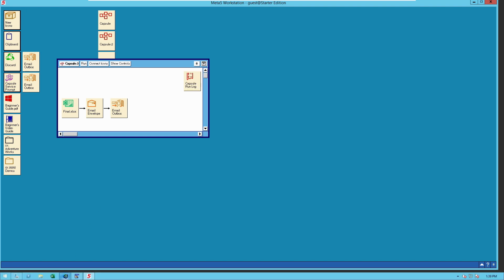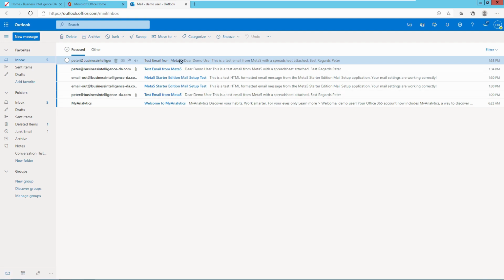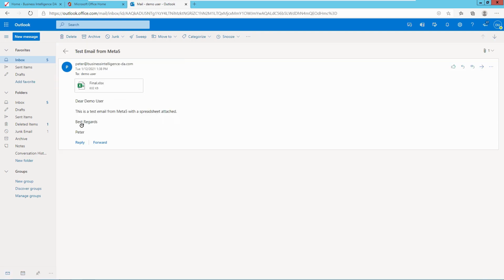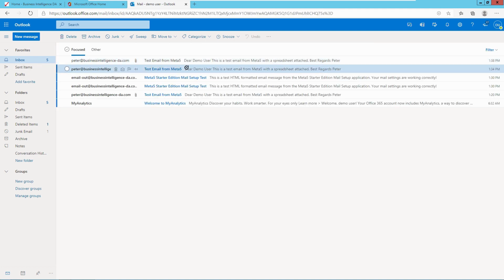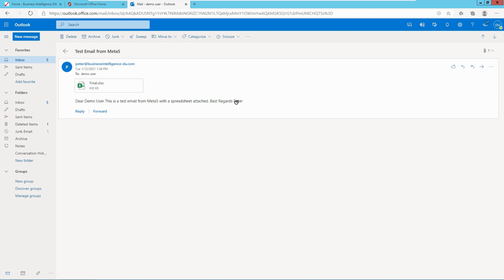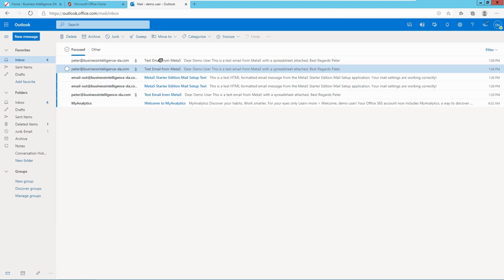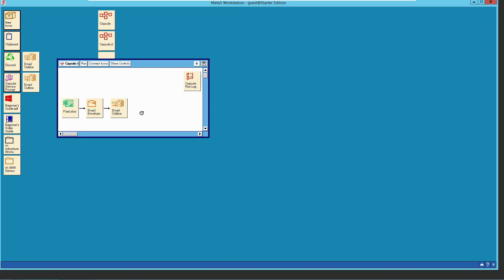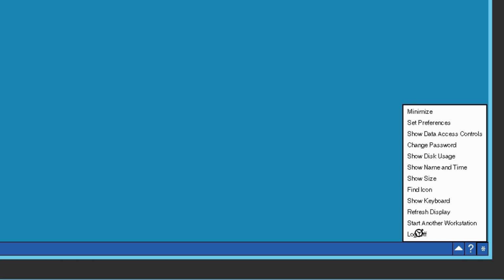Now we will go to the browser to see the email has arrived. And here is the new email with the text formatted correctly. And here is the prior email with the text not formatted correctly because it is not using HTML. So, this completes the demonstration of setting up the email outbox using local parameters on the email outbox, or using the global settings for the Meta5 server. You can now log off your desktop after a job well done.